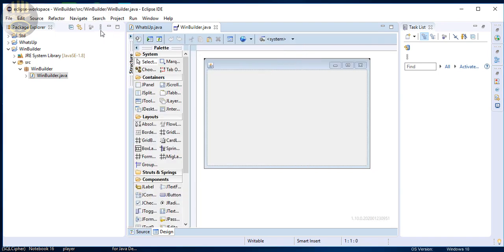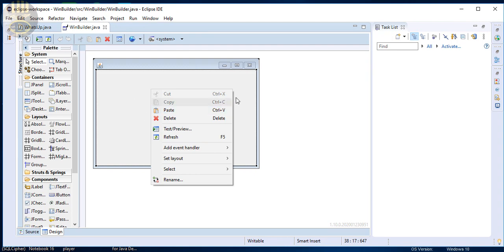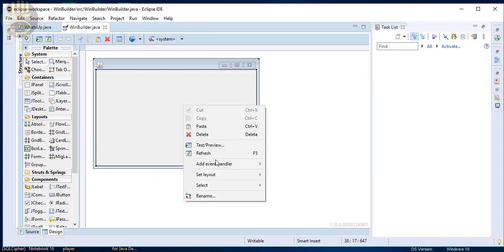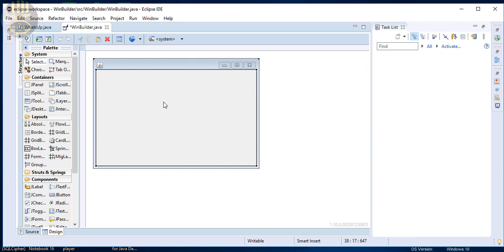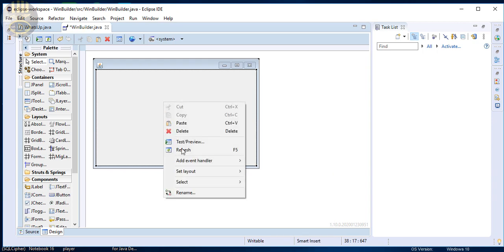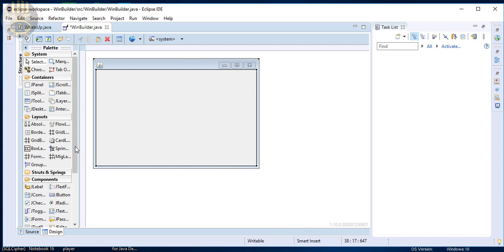So let's collapse this and collapse this too. We can just decide to add one or two things in there if you want. So let's right click on this, select set layout. I've actually selected absolute layout there. That's it, absolute layout selected. So let's come straight to the palette here.